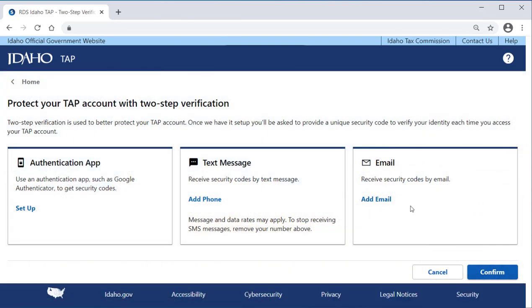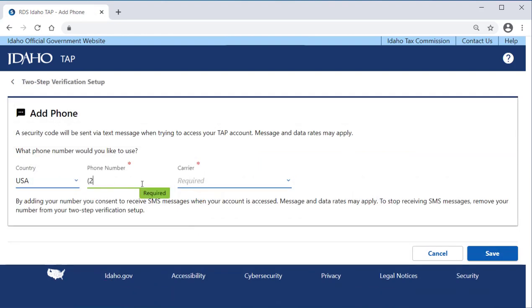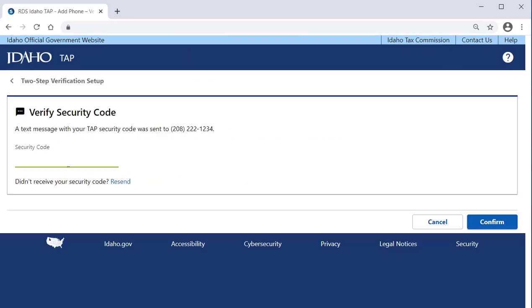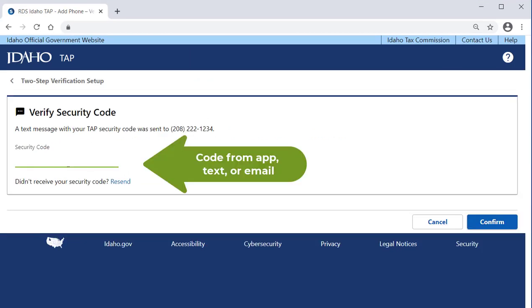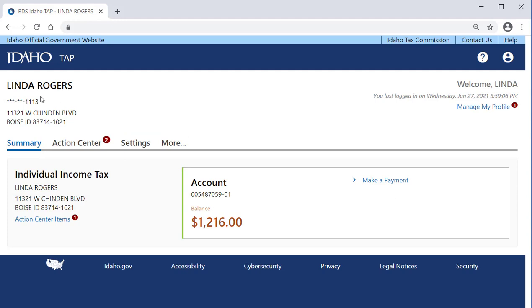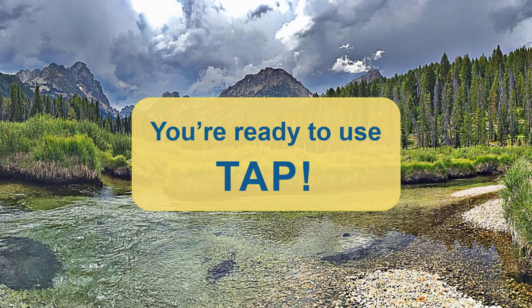You'll be prompted to set up two-factor authentication, or 2FA. This is required. You can receive the code through an authentication app, as a text message, or through email. The shortest wait time is with the authentication app. Whichever method you choose, complete the required information and save it. The software sends you a code through your chosen method. Enter the code in the space provided and click Confirm. Your account opens and you see your TAP homepage with any tax accounts you have and their balances. Now you're ready to start using TAP.